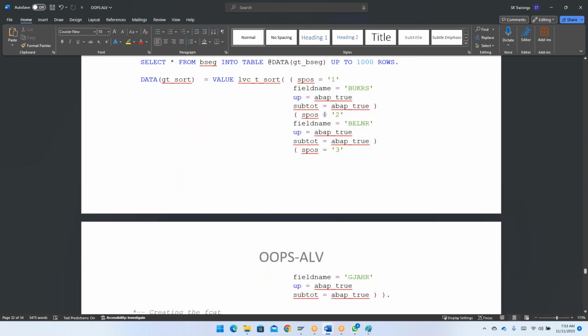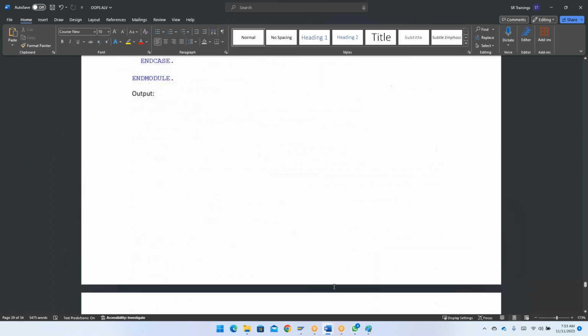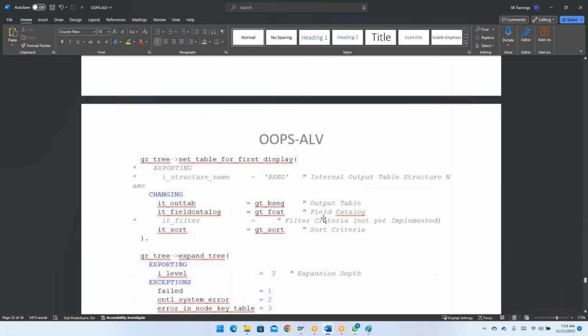See here, I have taken the company code, BELNR, as well as GJAHR. So now your company code will be your criteria. The first thing it will show is your company code, then the corresponding document, and then the corresponding fiscal year, along with all the details. So this is how you have to do it.